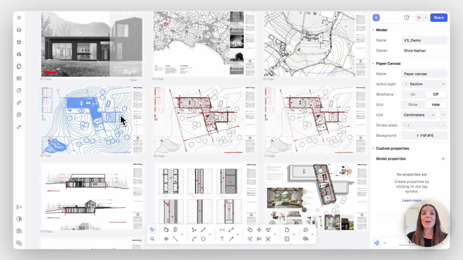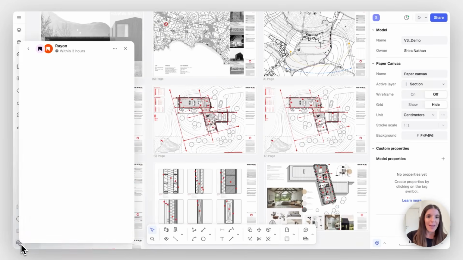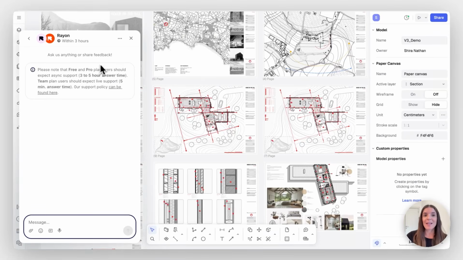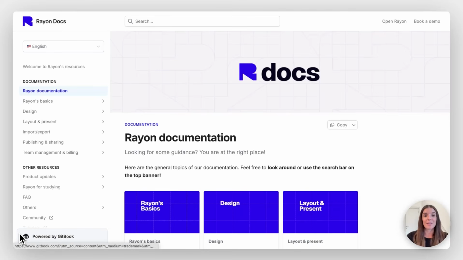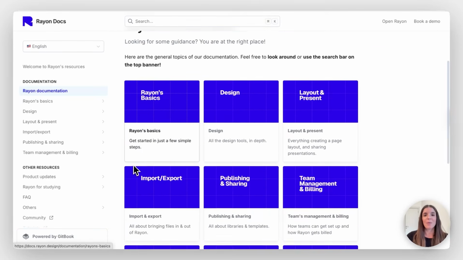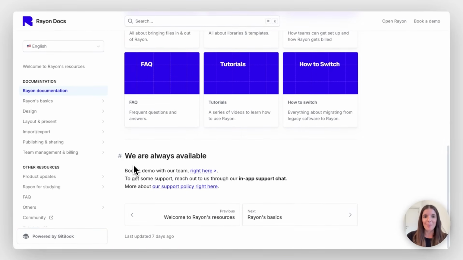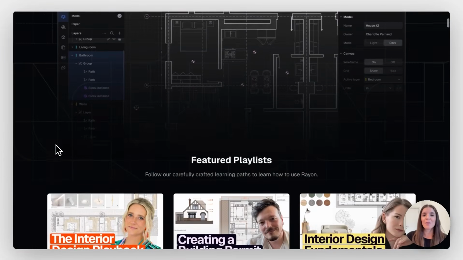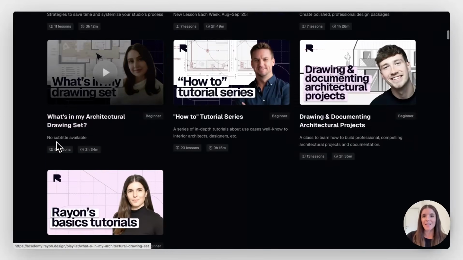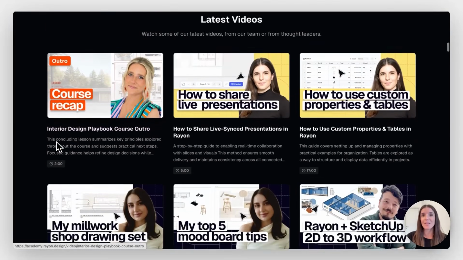We invite you to take a way deeper dive into Rayon, as what we've seen today is really just the tip of the iceberg. Down here, you can find some of our documentation and resources if you want to further explore. First of all, you have our live support, so feel free to ask us anything, and access our documentation and tutorials. There's an exhaustive doc with information about any workflow you have in mind in the app, alongside our Rayon Academy, which is full of courses, classes, and other free resources like templates and more.